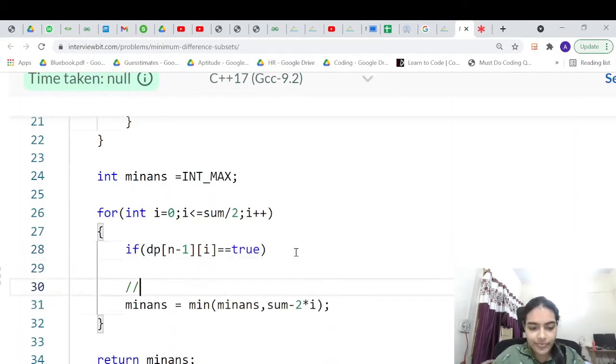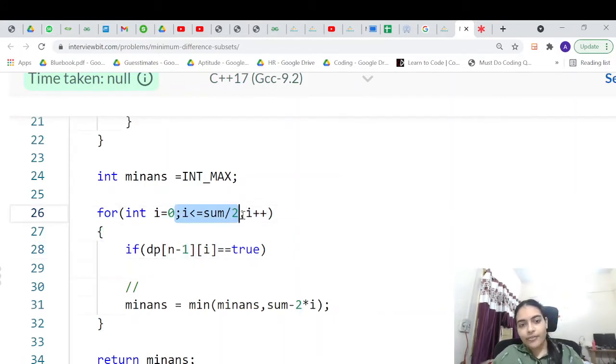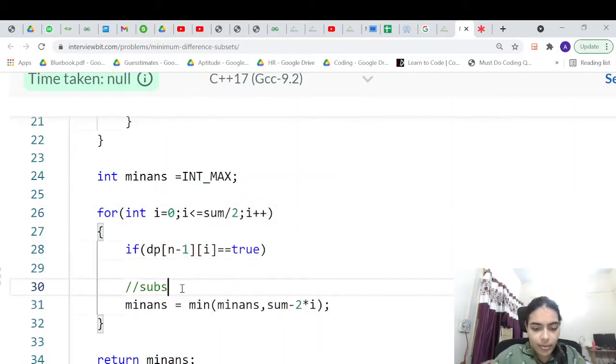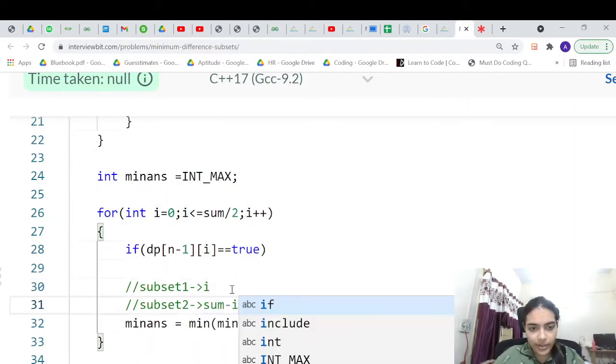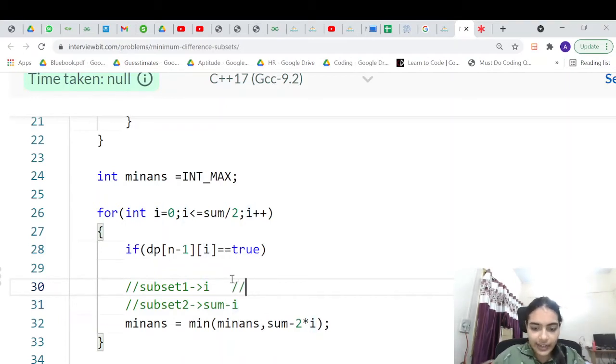So let's say that the sum I is possible, right? I is the sum that is possible. I'm taking till half of the sum. I is the sum of subset 1. So what will be the sum of subset 2? It will be the total sum, which is sum minus I. For example, if this is 8, then this is going to be 9, because 8 plus 9 is 17.